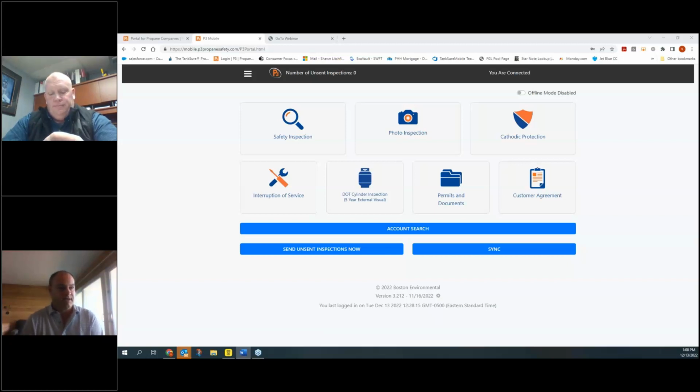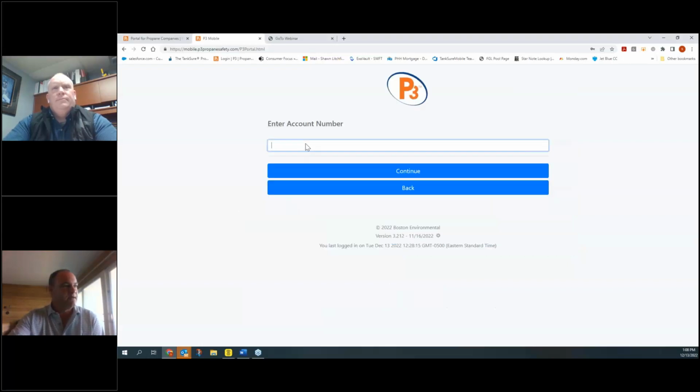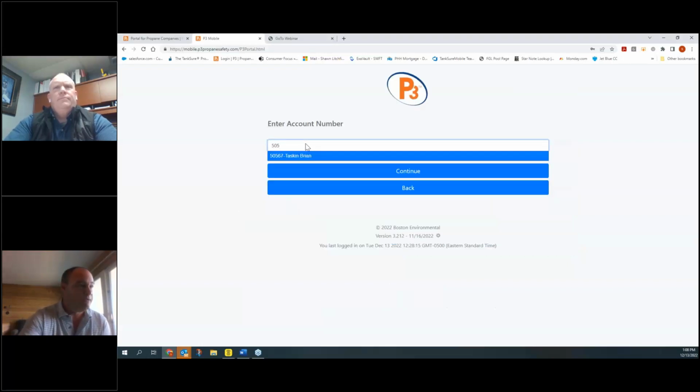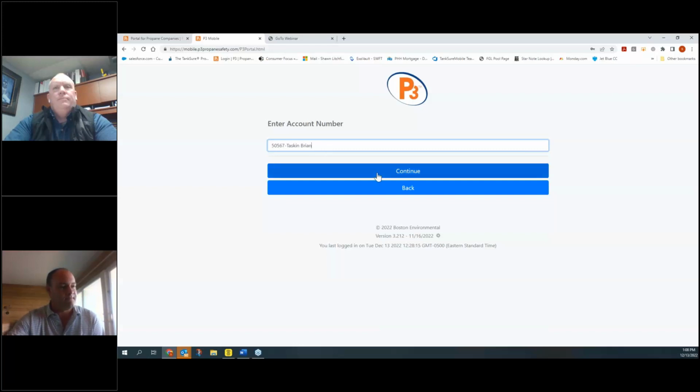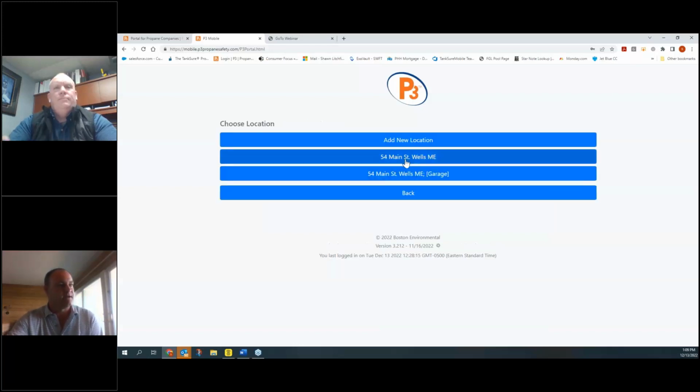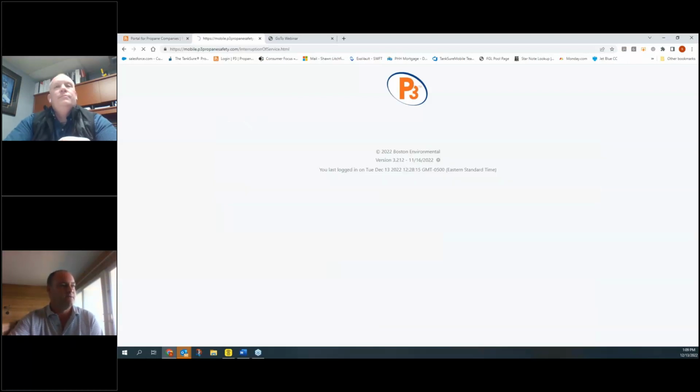Well, maybe a good segue into doing a screen share here, if everybody can see that. What I was thinking we could do is show how to document an out of gas through the interruption of service module in P3, and how simple it can be going through the process. As I enter the information, we'll upload your customer list or be integrated with your backend software. When we do that, all the locations associated with that account will show up.